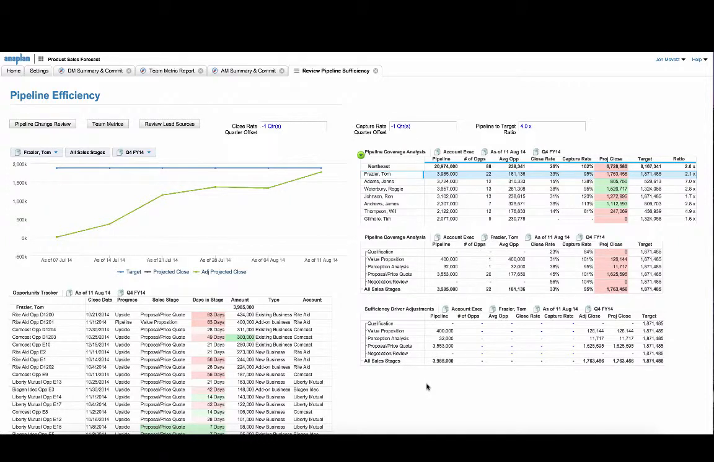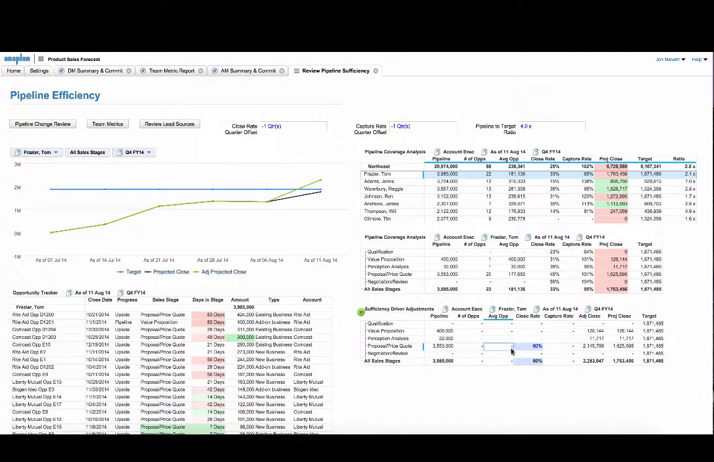I can now come in and start to do some what-if analytics, and I can see what the impacts of those would be in real time. So I can start to pull those different levers and see what the results would be. Here, for instance, I can say, what happens if we adjust our close rate from 45%? What if we want to bump that up to 60% for this particular stage? I can see what the impact would be in real time.